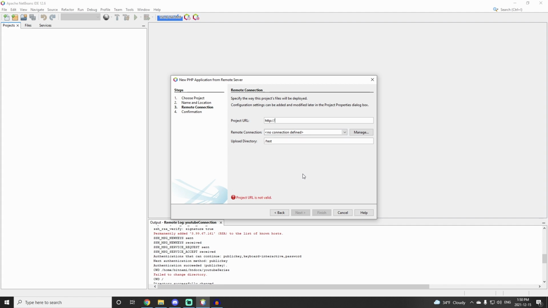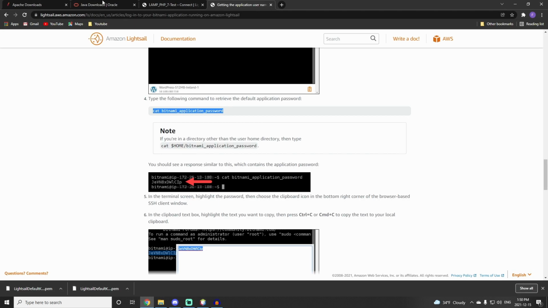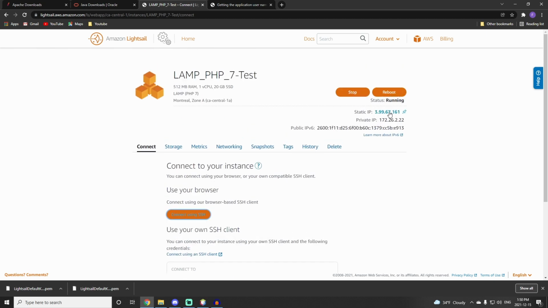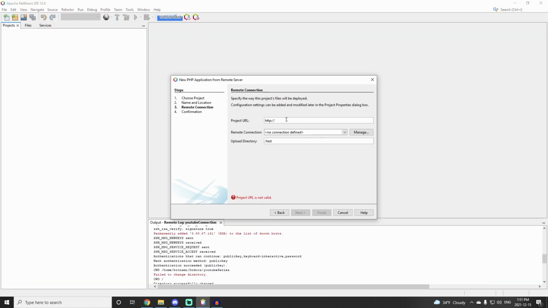On this page, we've got a project URL. Now that's going to be our static IP. So we're going to go back to the instance, and we're just going to copy the static IP here. And I'm going to hit copy and go back to NetBeans and paste it right there. There's a space right there, so just be careful you don't get caught out by that. Now it says no remote connection selected, so we're actually going to have to create a remote connection.